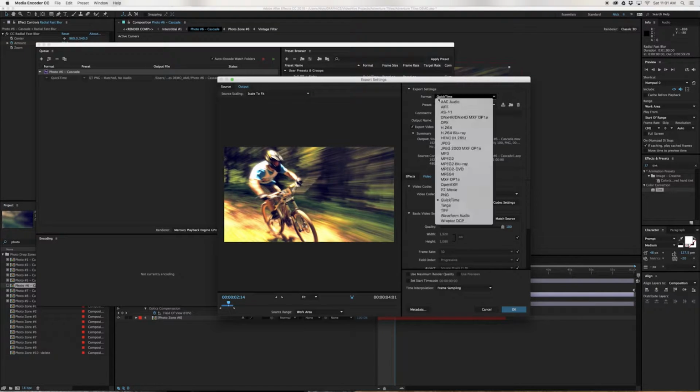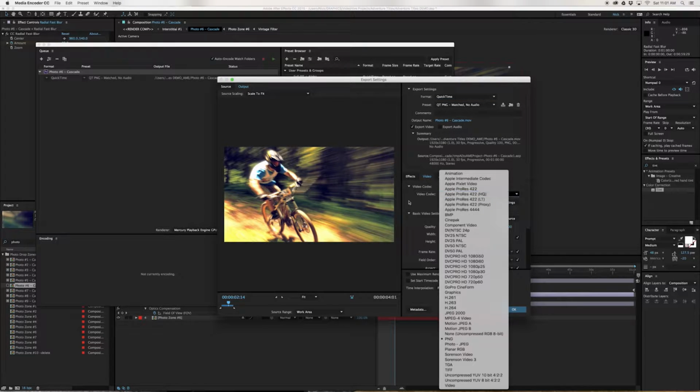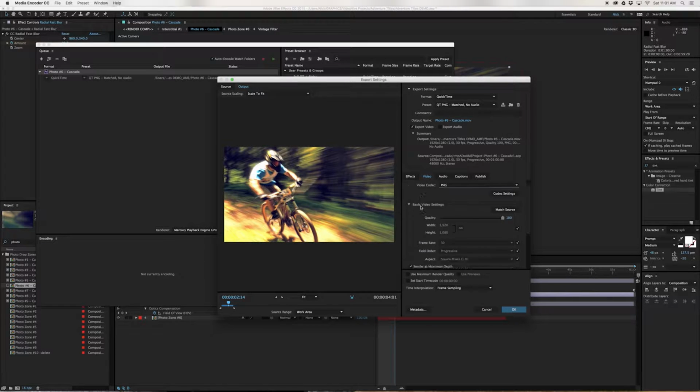So I like to go with QuickTime, and then I pull the video codec to PNG. You can do ProRes if you want to, but your file size, again, might be a little bit bigger. I'm going to do 100% quality, match source, which is 1920 1080, 30 frames per second. And with this, I don't need an alpha channel, meaning transparency, so I'll keep the depth at 24. If you are rendering a video with an alpha channel or transparency, change this to 32-bit, and your QuickTime PNG movie will retain that transparency. And again, we're only rendering 4 seconds.